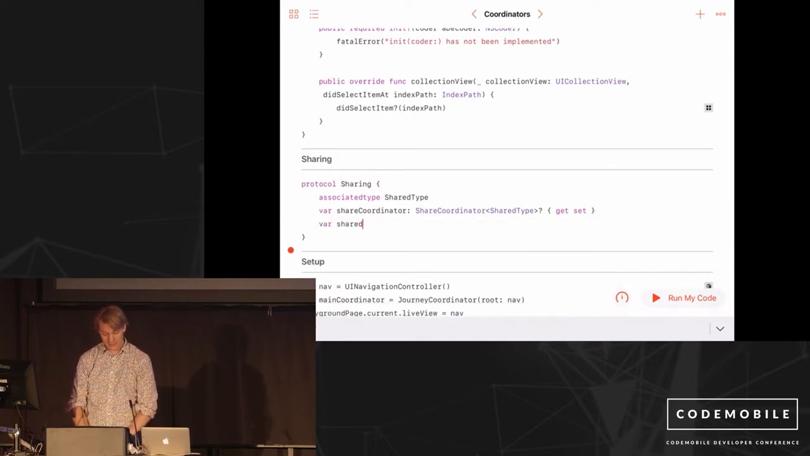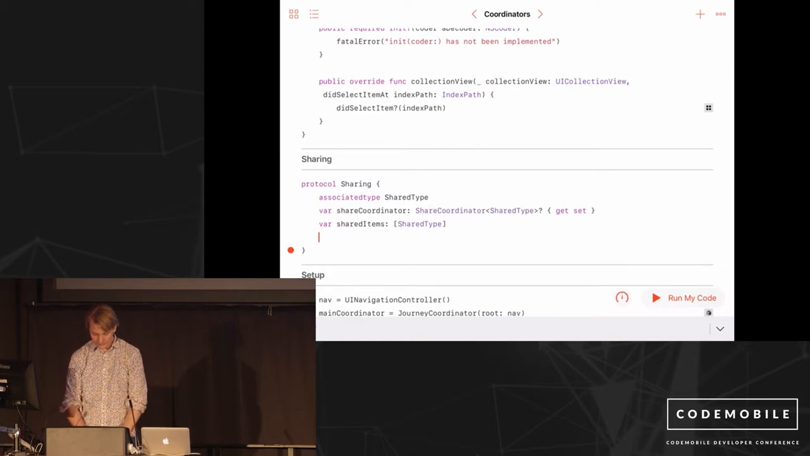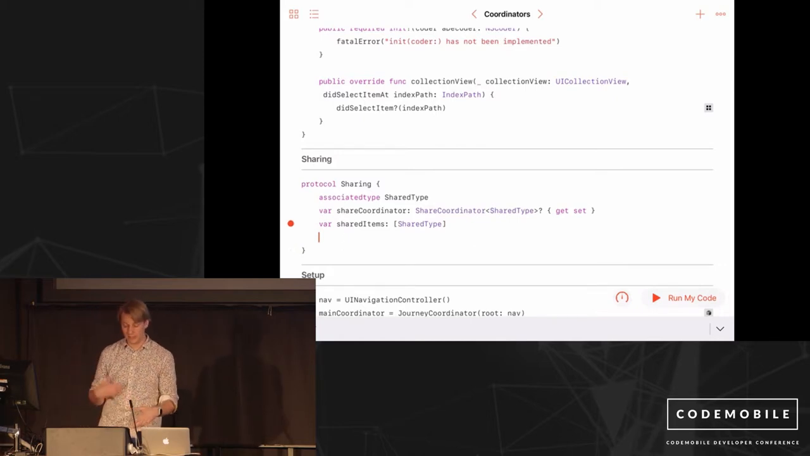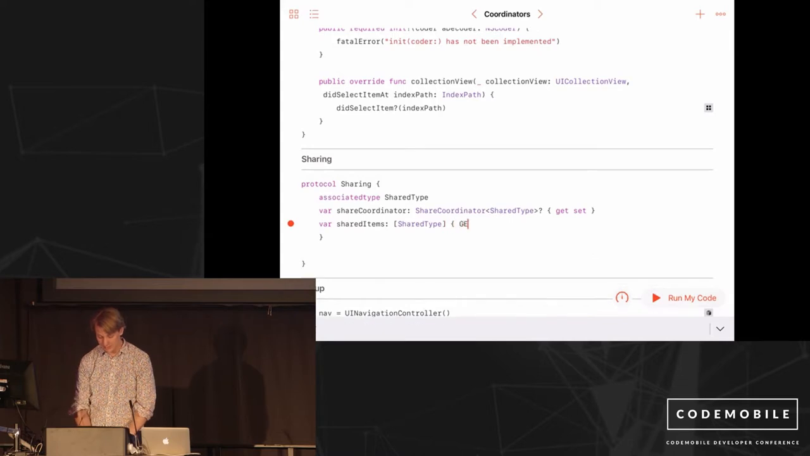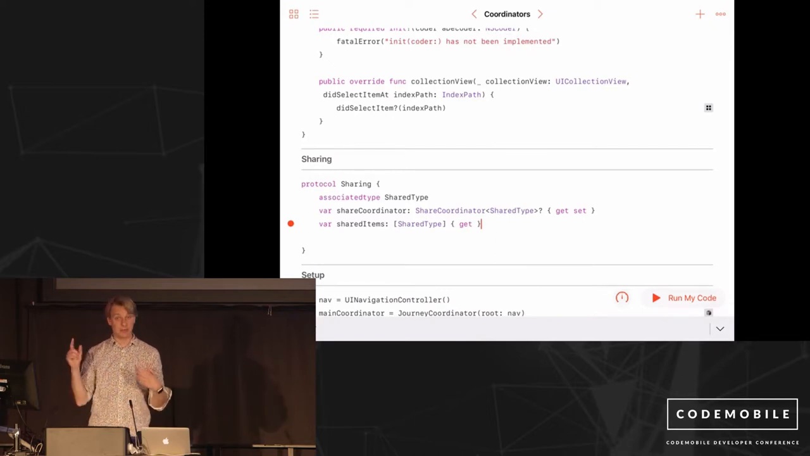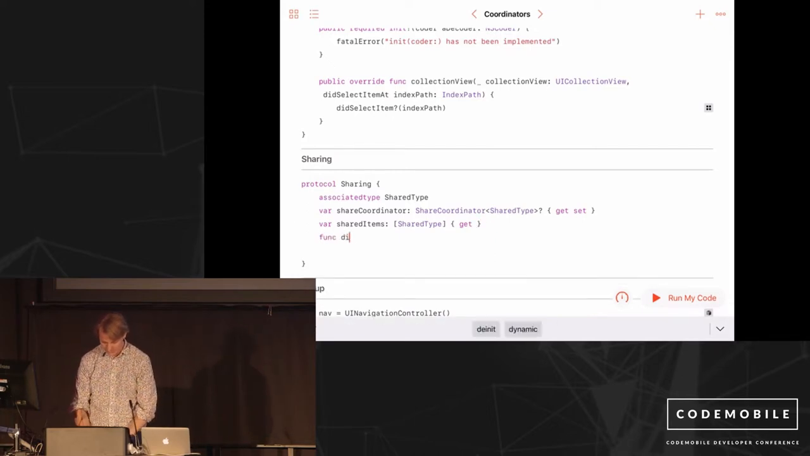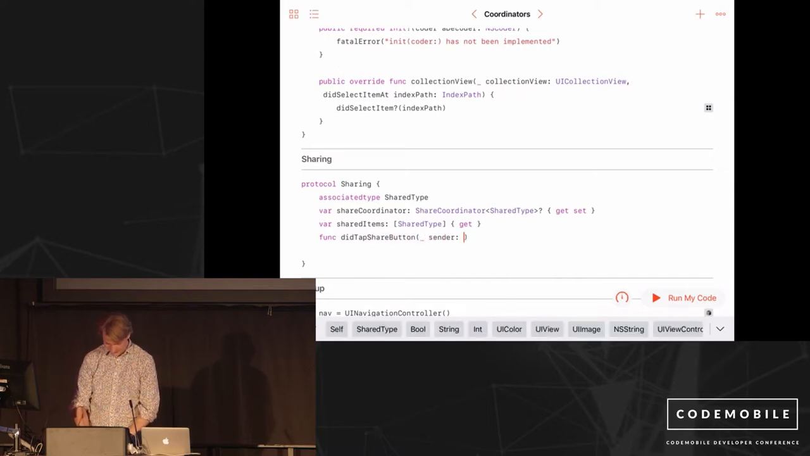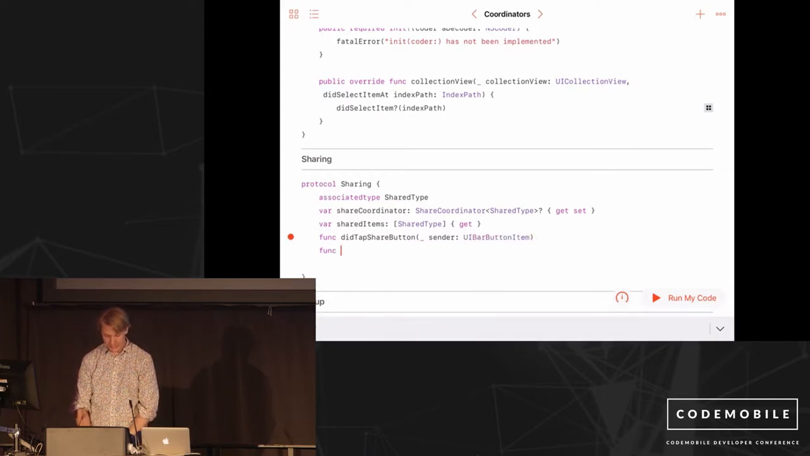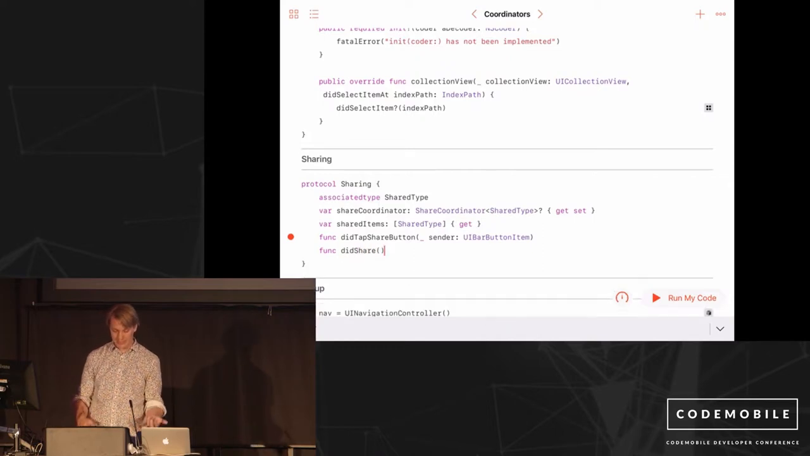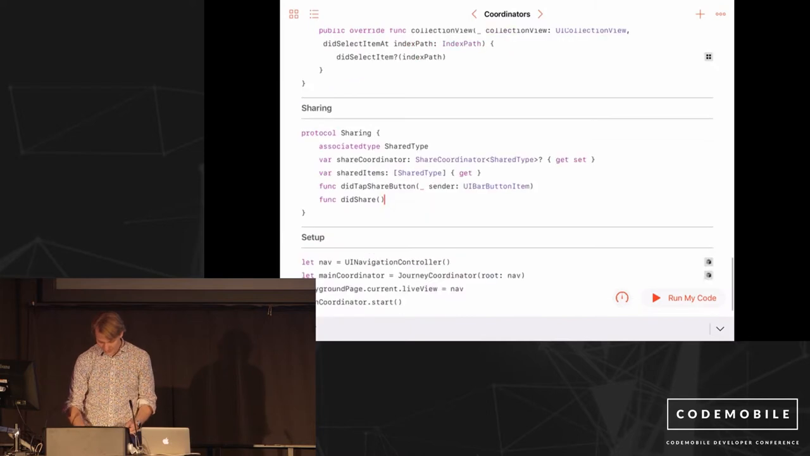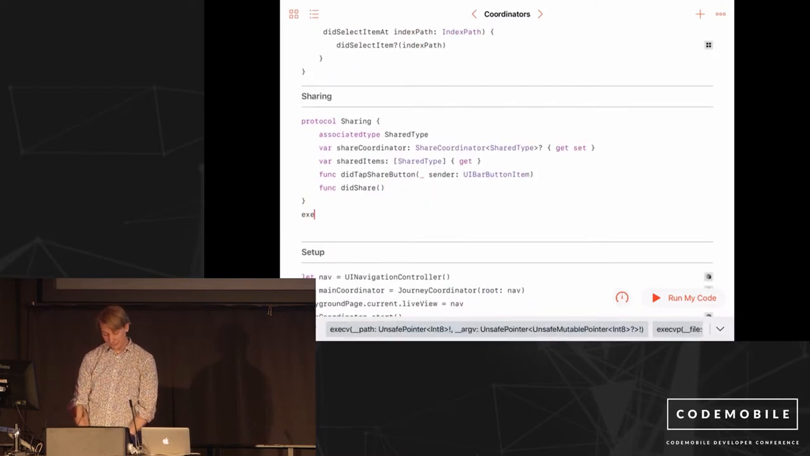So the other thing we need to provide is the shared items, which is going to be an array of the shared type. And then we're going to have a method that is called when we actually tap our share button. So we're going to have a function didTapShareButton, and it's going to have a sender of UIBarButtonItem. And we're going to have a function that will be called when we actually share the thing. So now we're going to create default implementations for this.